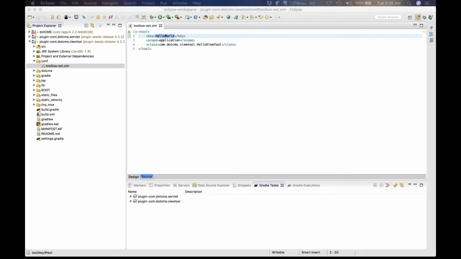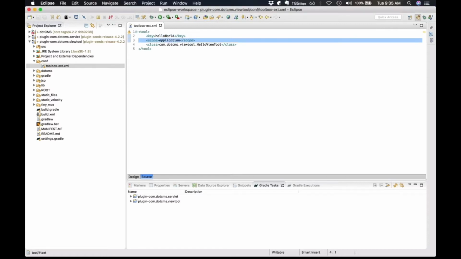Then we have the scope. This defines how the instance of this Velocity tool will be instantiated. It always takes three possible values. It could be application, like this one. This means that the view tool will be a singleton within the application and should be thread safe. These objects are instantiated only once and will be reused across the requests and the context inside of dotCMS.